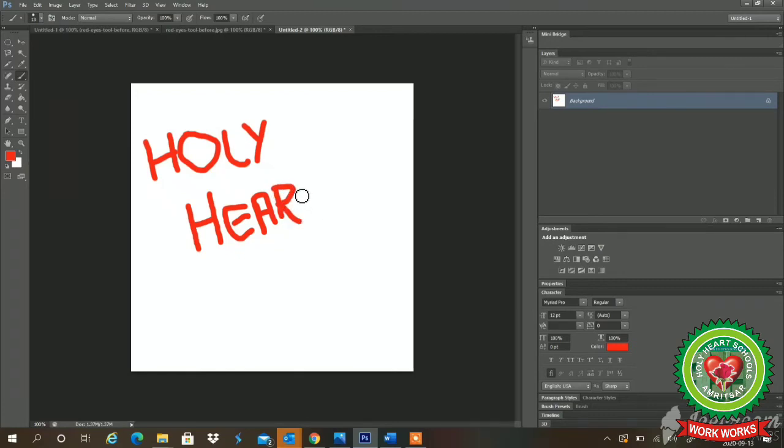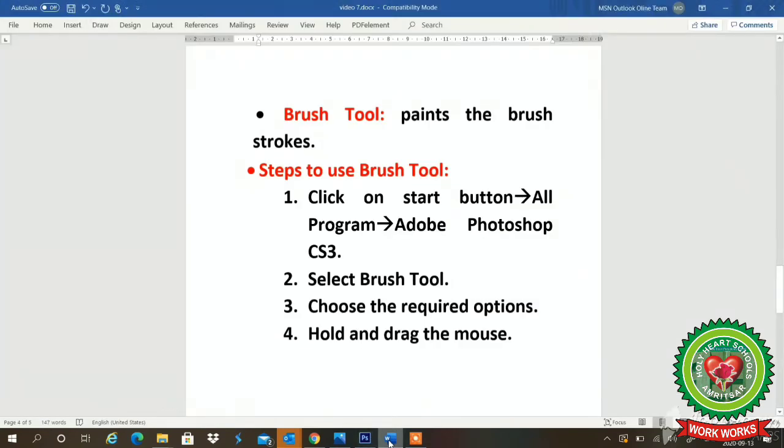I have written Holly heart. Clear, students? Now let us discuss its steps. Steps to use brush tool.